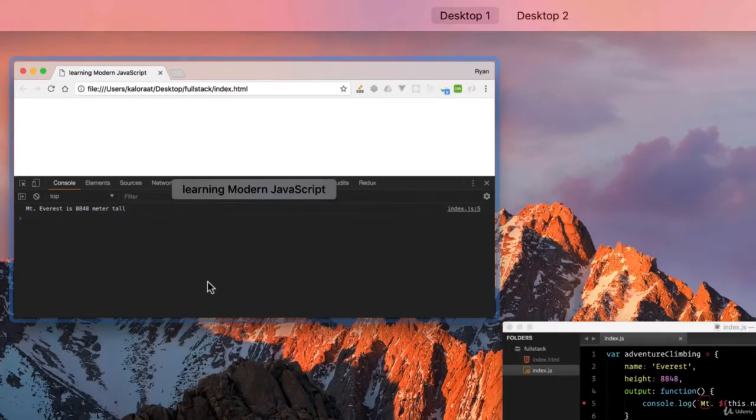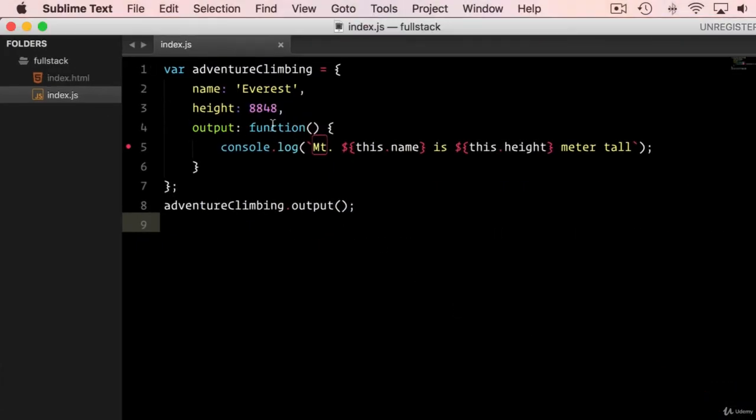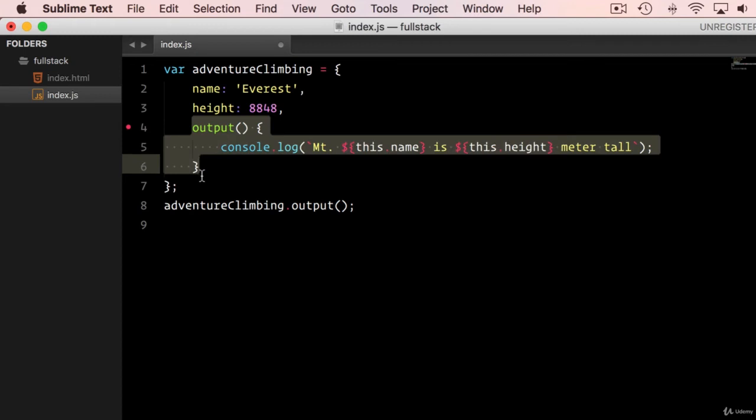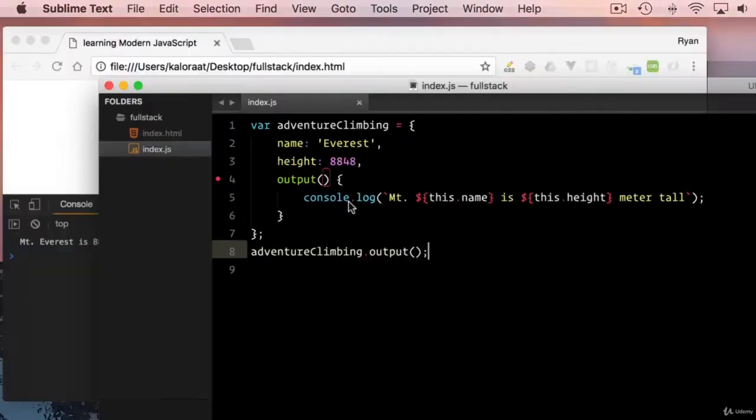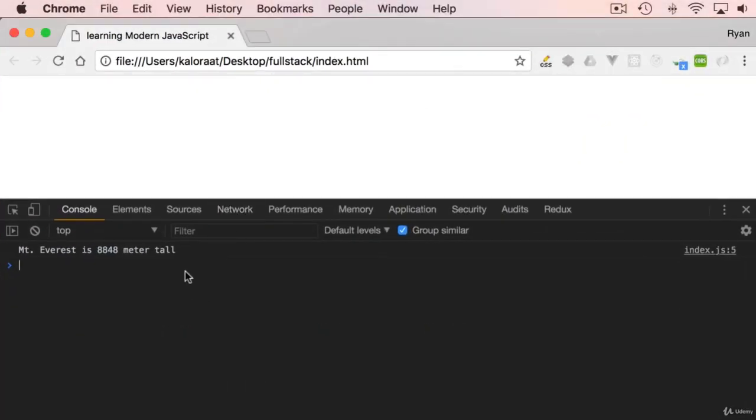Now we should still be able to access this. That works fine. However, with ES6 you don't need to use this function keyword. So what you can do is get rid of this and use it directly like so. This is another thing you can do with ES6. Now we can still access this like so. Refresh, it's fine.